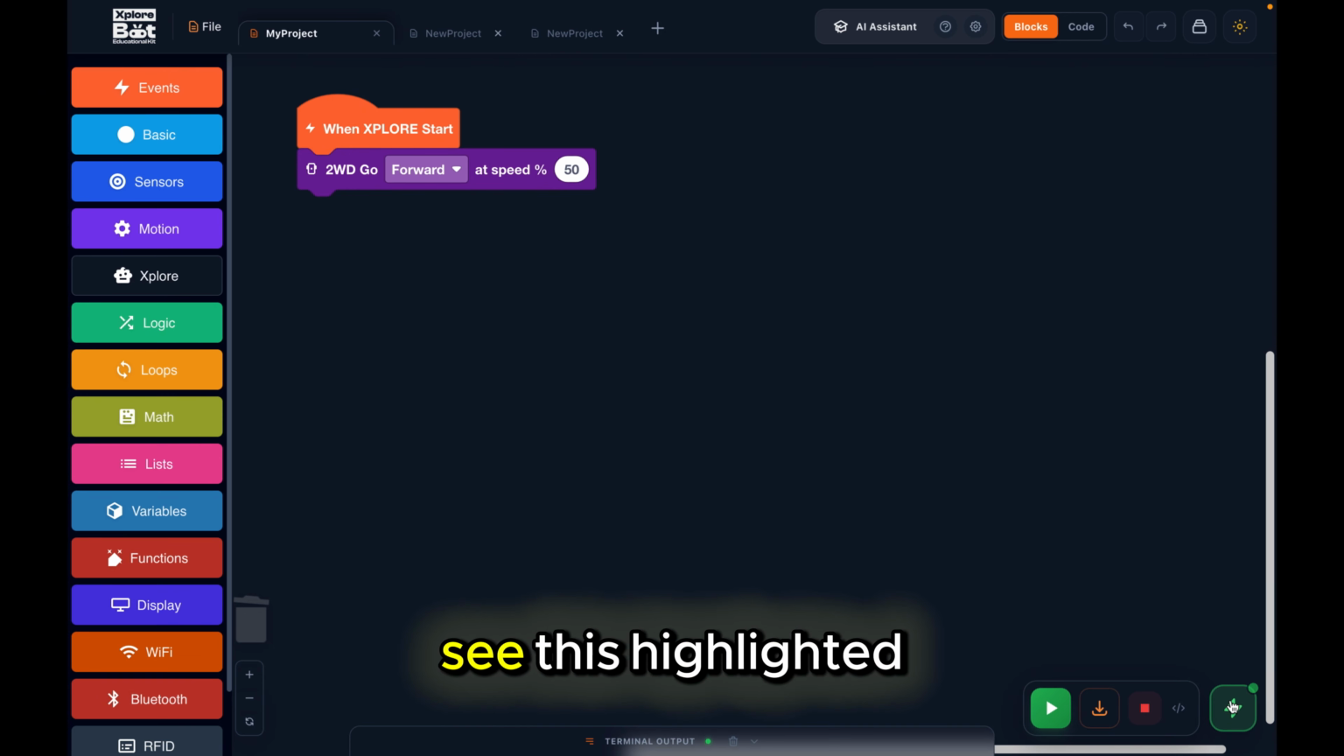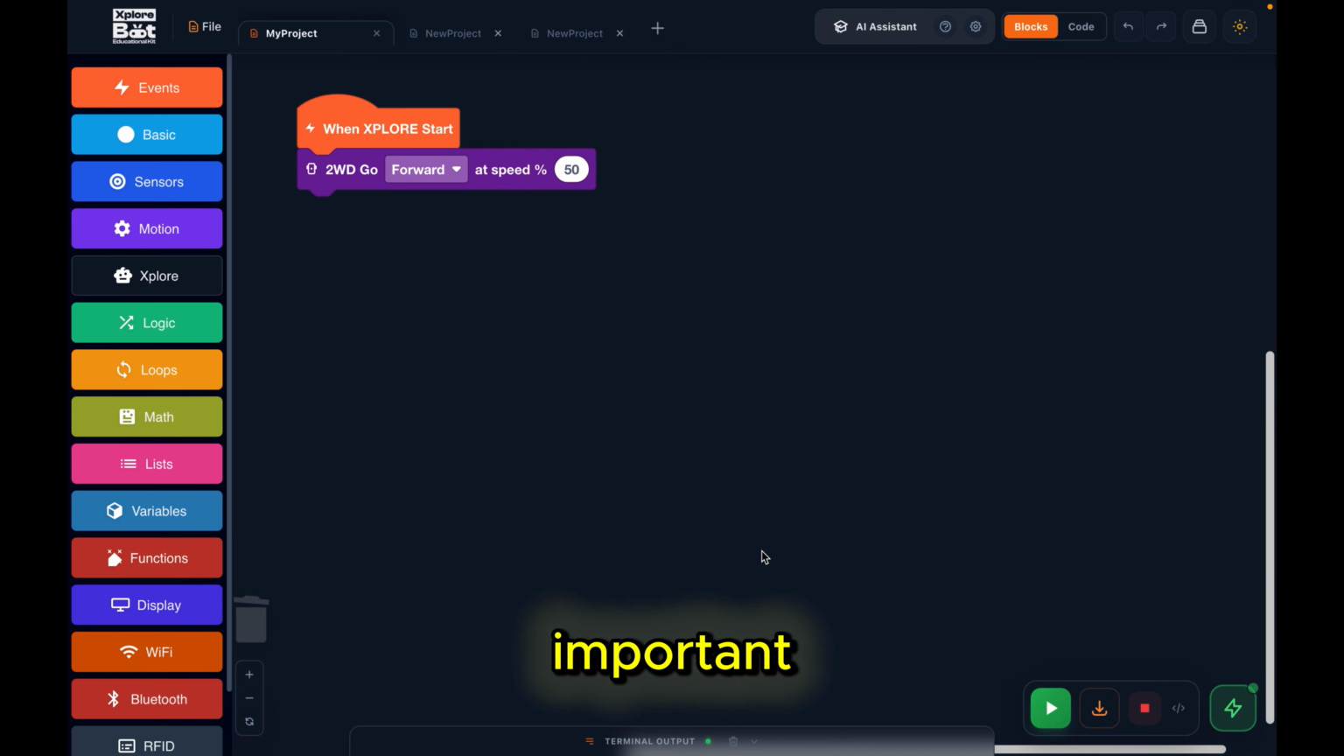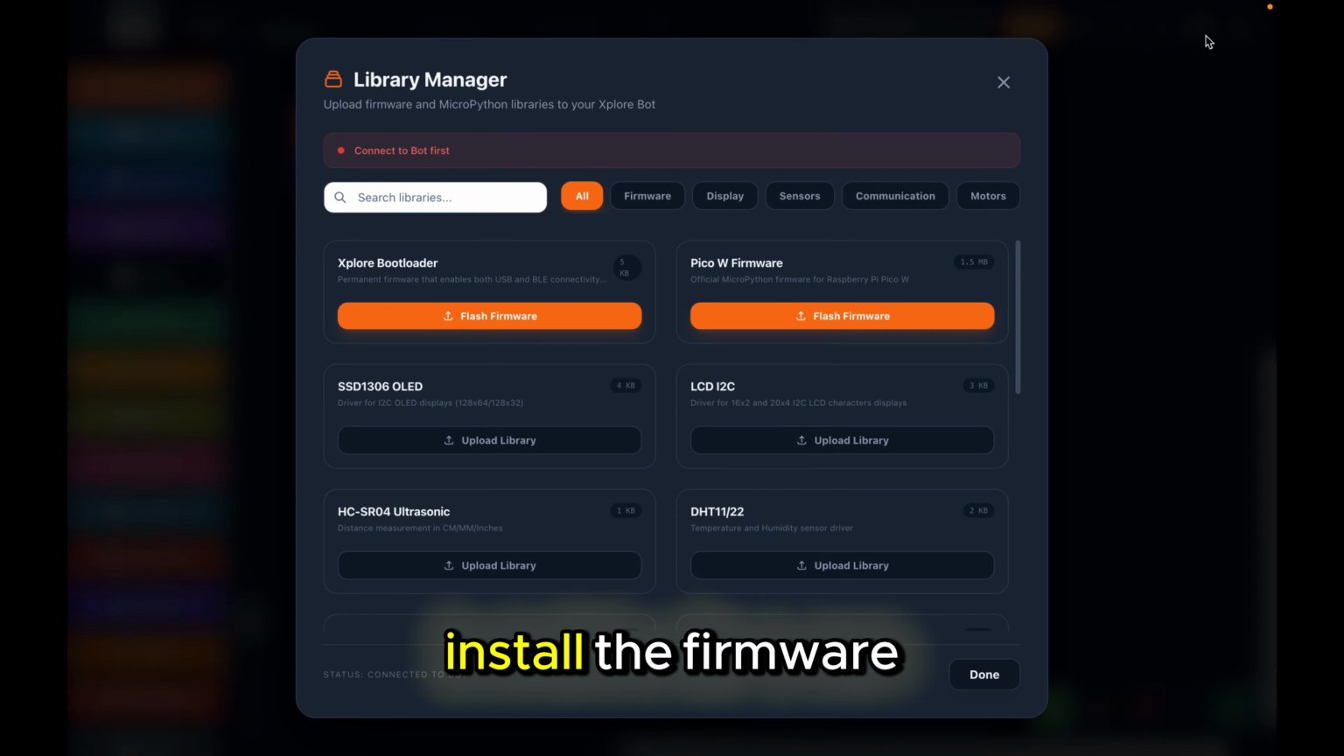Now once you see this highlighted in green and with this particular circle here, that means the Xplore bot has successfully connected with the Xplore IDE. And so the next thing you're going to do is to first install our Xplore firmware, right? It's very important. If you receive your robot and you don't install the firmware, you are not going to have any program executing on the robot. So it's very important. Just after you connect it to the Xplore IDE, make sure you install the firmware.